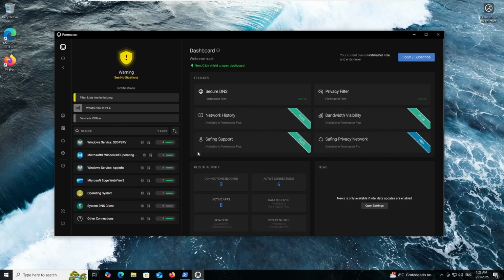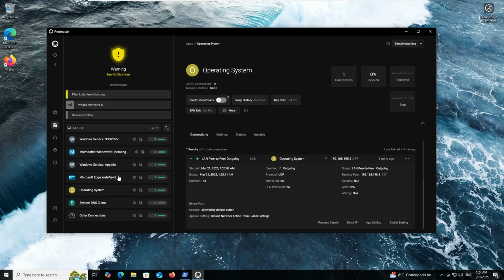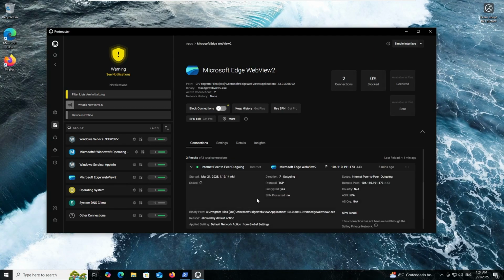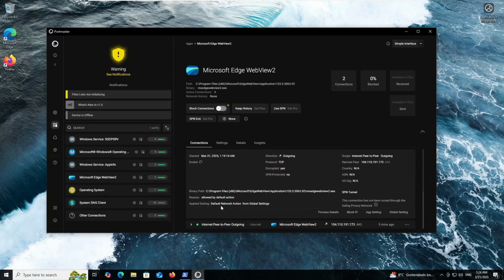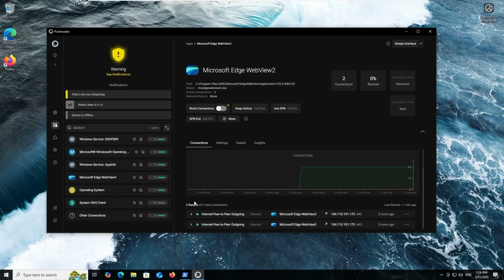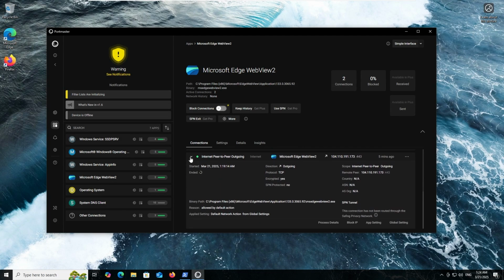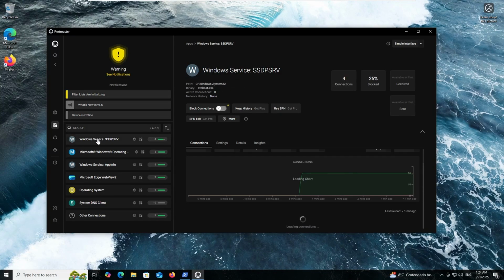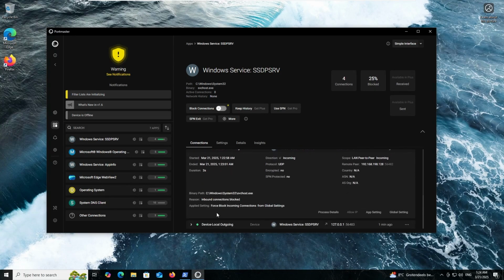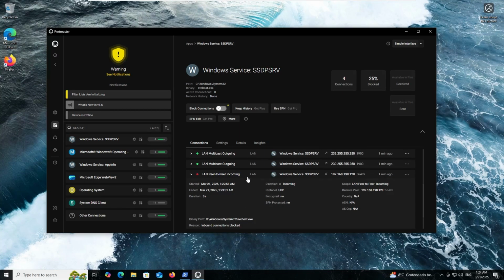So yeah, that's done. Here you can see all of your connections, where connections are going and to what end. You can see in real time what IP addresses are being sent and what ones are being blocked. For example, this one is blocked.